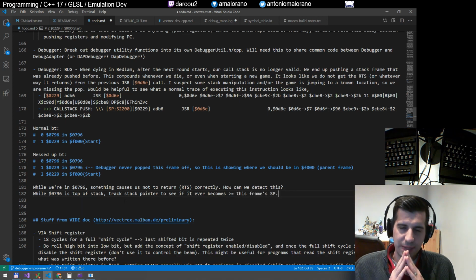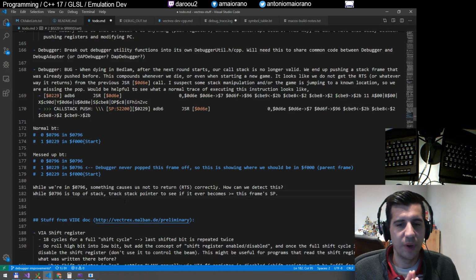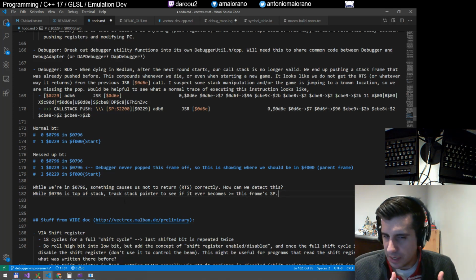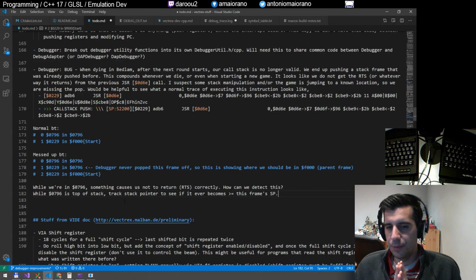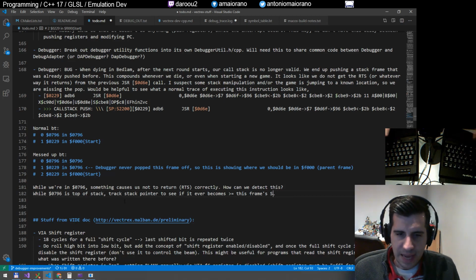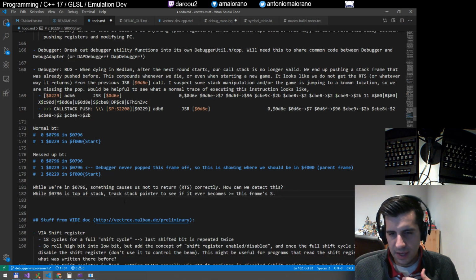In fact, that would be the other way to detect this, right? Every time we execute an instruction, and maybe that's what I should be doing, rather than look for, are we at the return PC? Another way I could do this is say, is the stack pointer, the stack address, greater than or equal to the stack address that we were at when we made this call? Because that would imply that we've just returned.